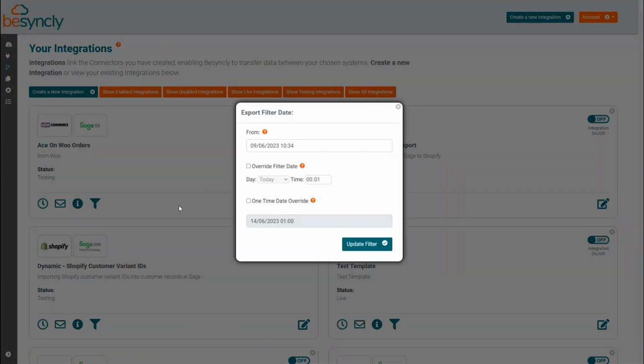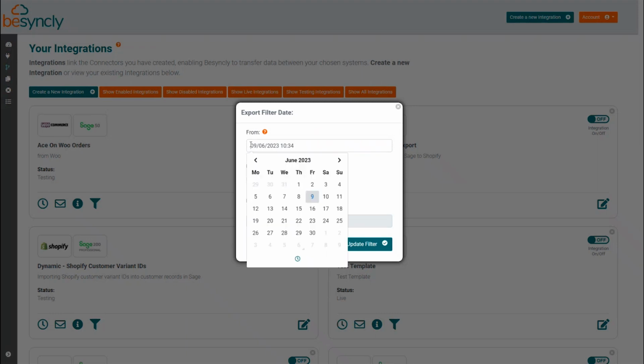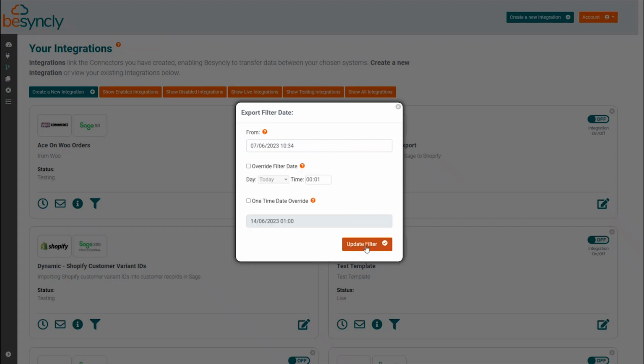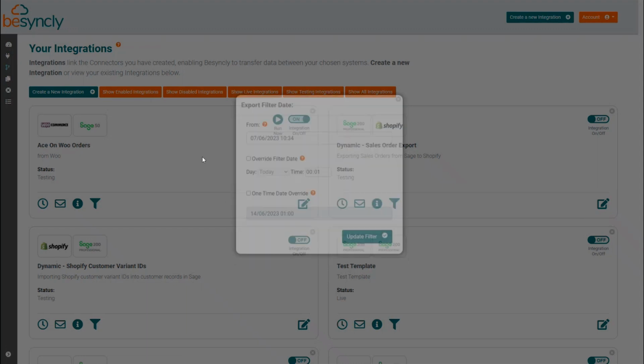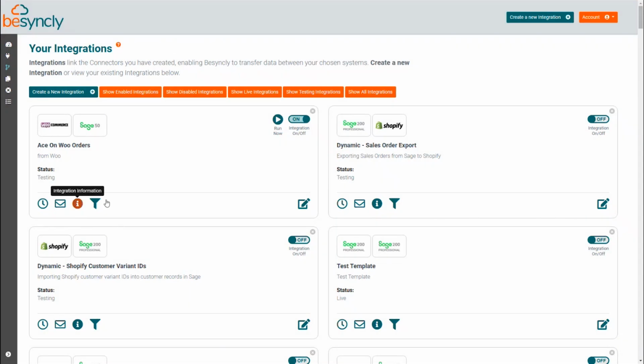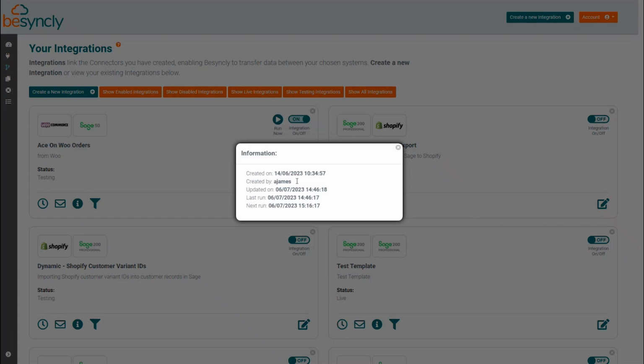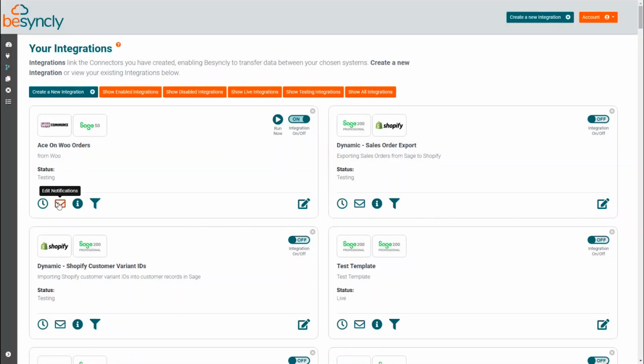So if our guys are implementing and you haven't processed any orders from the system since about the 7th, 8th or 9th or whatever, then we can just go to that date and update from there, and it will process all the orders from that date. The person who created the integration, and it was Alan on this one, we can edit the notifications and we can edit the schedule.